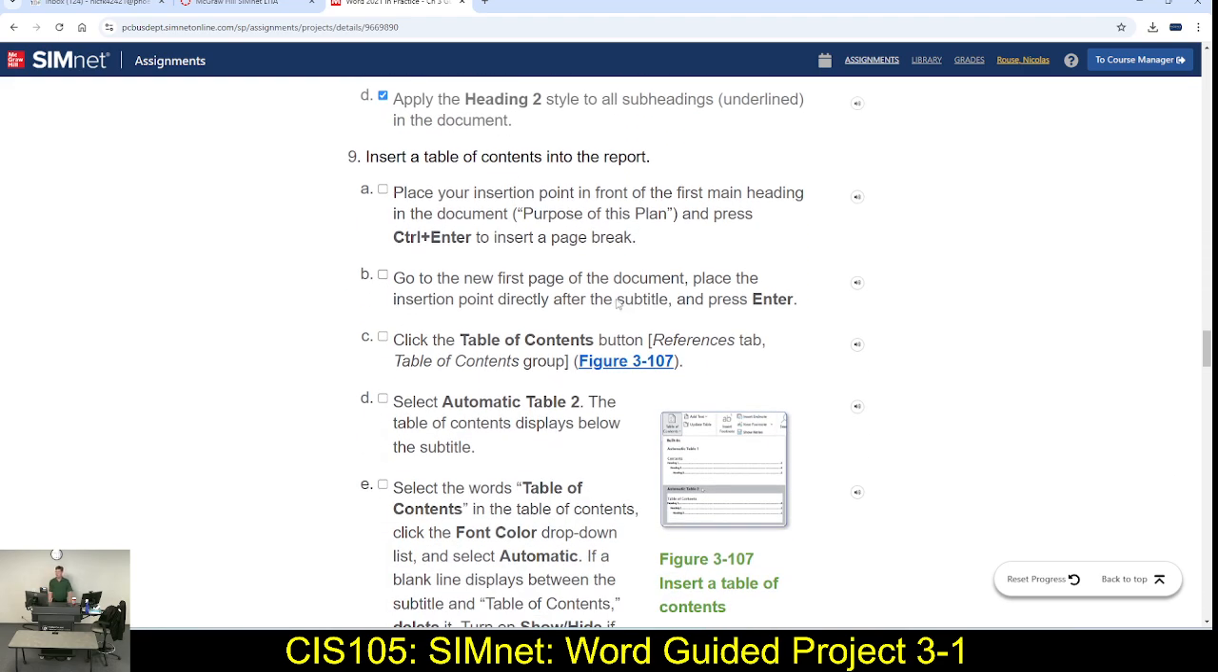So here we go, everybody. This one, people tend to mess up quite a bit as well, so I just want to do this very, very carefully.